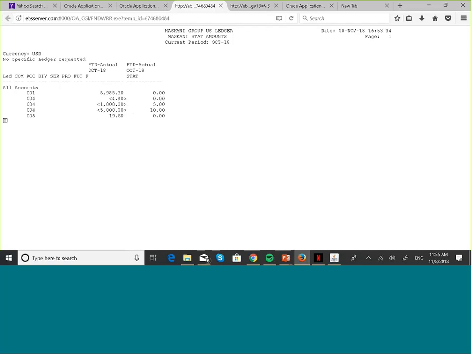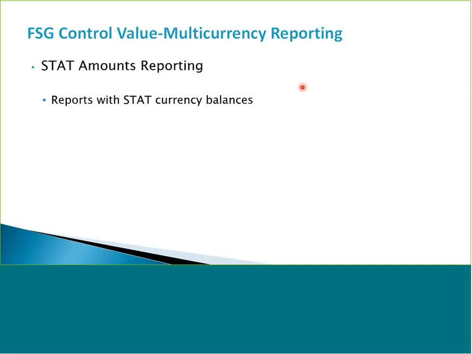So this column is displaying start information. These accounts that have 0 amounts here, either they didn't have units of measure assigned against them, or if they do, then no activity was recorded in this period, okay? But we know from our case that we didn't assign units of measure against any of these other accounts. But our control value worked as it was supposed to. So that is how to use the FSG control value for start amounts reporting.